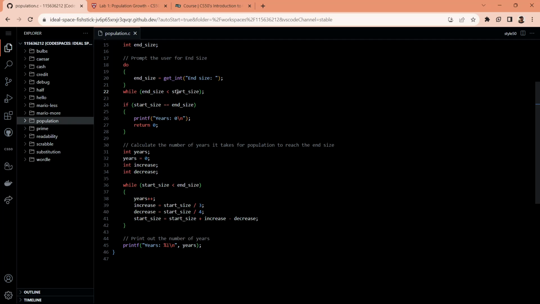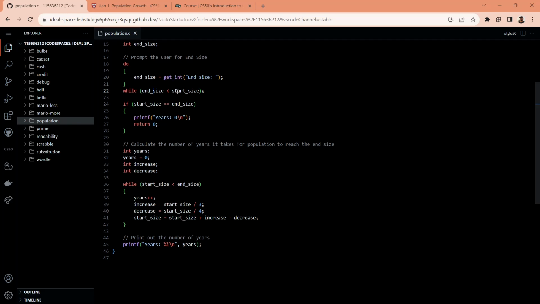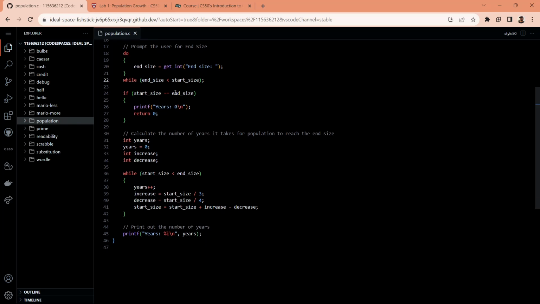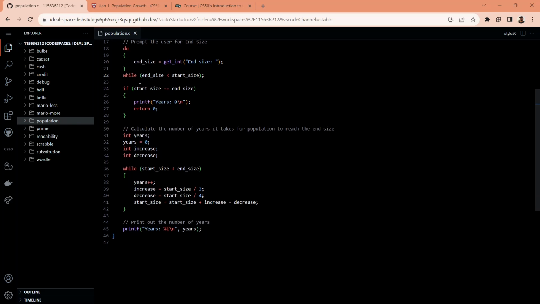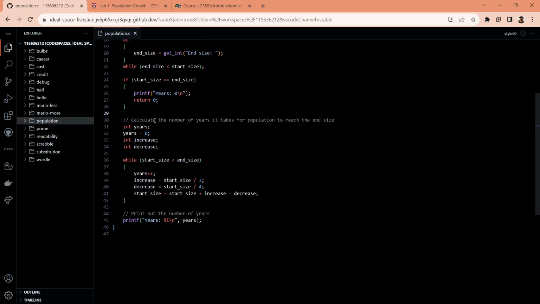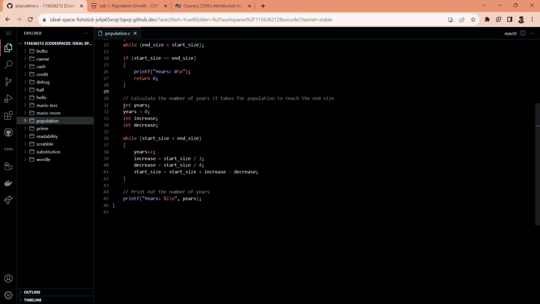So let's say that 1200 llamas are in the first year, and 1200 llamas, like both the inputs are 1200, so it is going to take 0 years for the population to reach the end size, right? So if start size and end size is equal, we will just print out years 0, right? And this is the main solution.